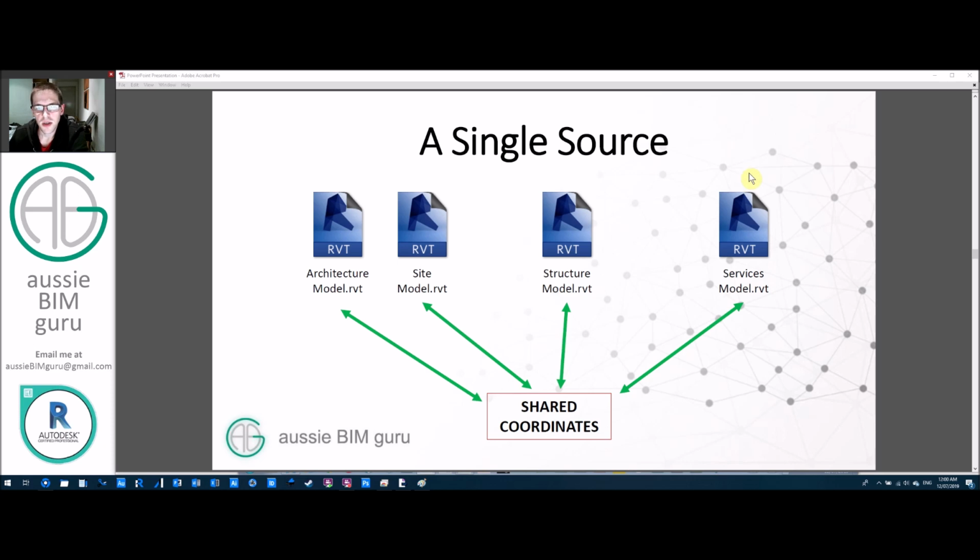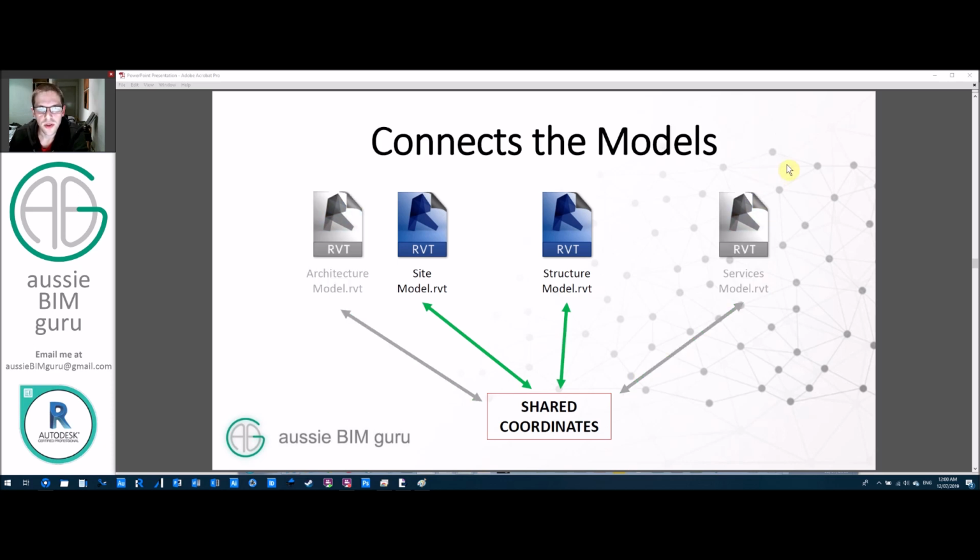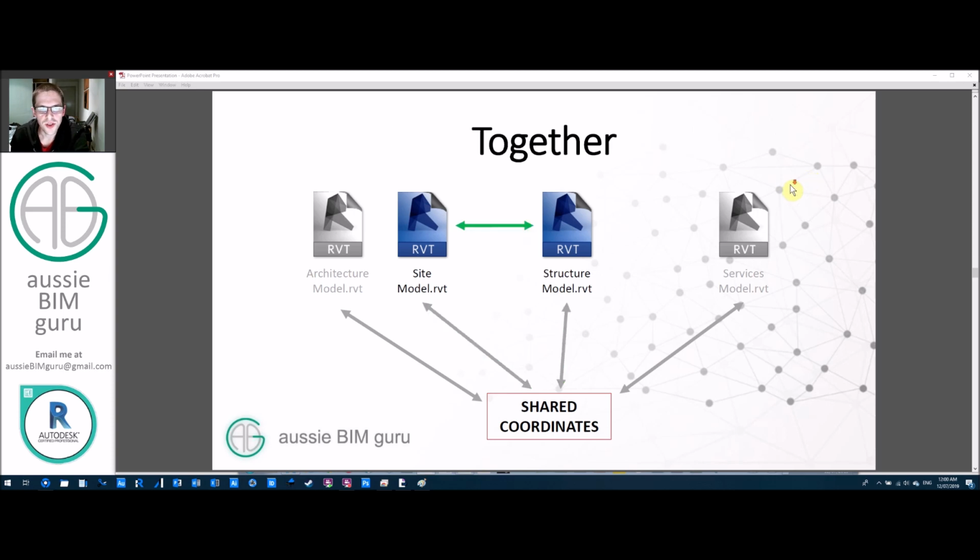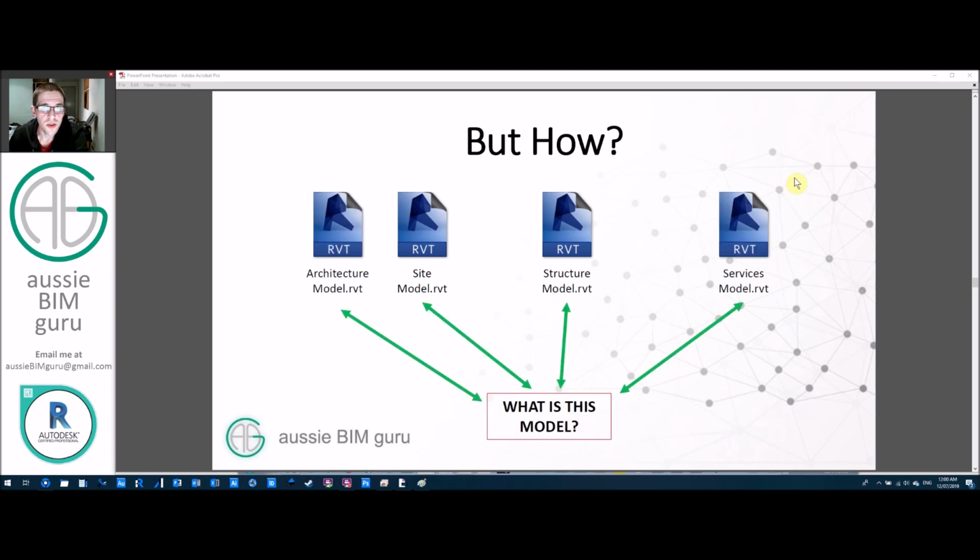And there needs to be a point of reference for all those, which is shared coordinates, which are able to connect the models together in relationship. But the question is how? What is the model that does this? There's a few ways to do this.